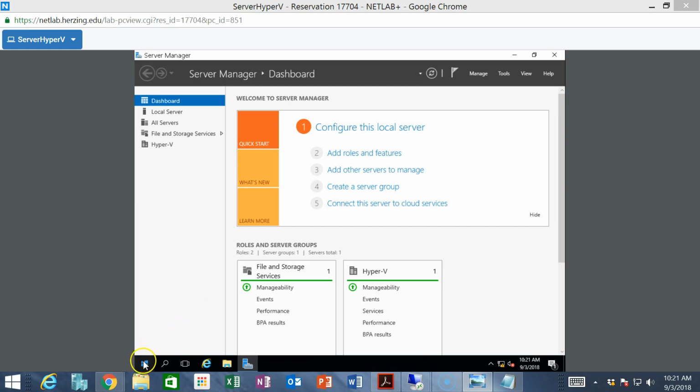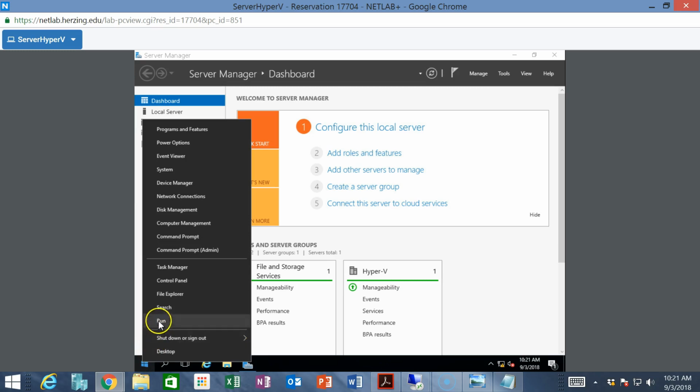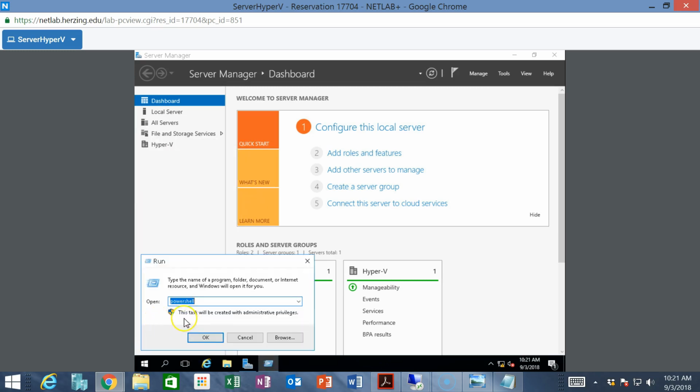So the first thing I'm going to do here is right click on the Windows button and click on Run. Notice that it tells us that this task will be created with admin privileges. That's important with PowerShell because most PowerShell commands would require administrative privileges in order to run. It's just a little more protected. So in the open box you can type PowerShell, or you can see that I've already typed it in, so I'm going to click OK.